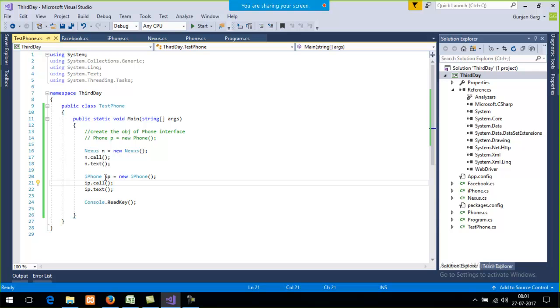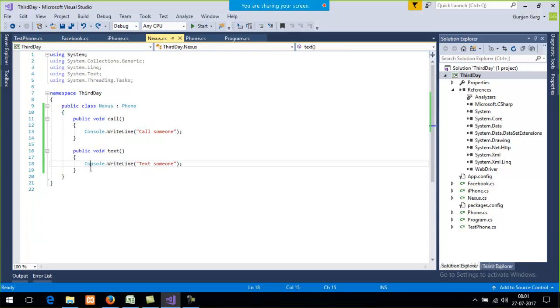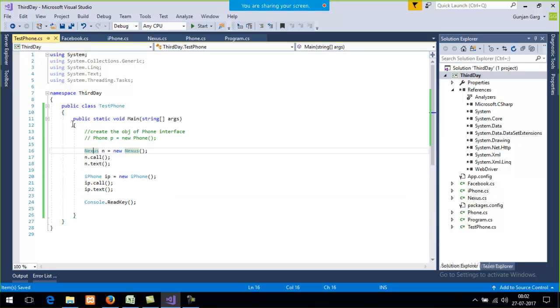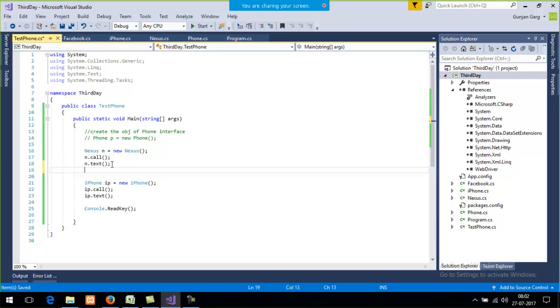Okay, one more thing. Now say suppose this Nexus class has an additional functionality of Google features, right? We all know that Nexus phone also has the functionality of Google features. Say suppose I create one more function in my Nexus class, say Google Map function. So in your main function, you can simply access this Google Maps function with the Nexus class, right? You can simply access that.